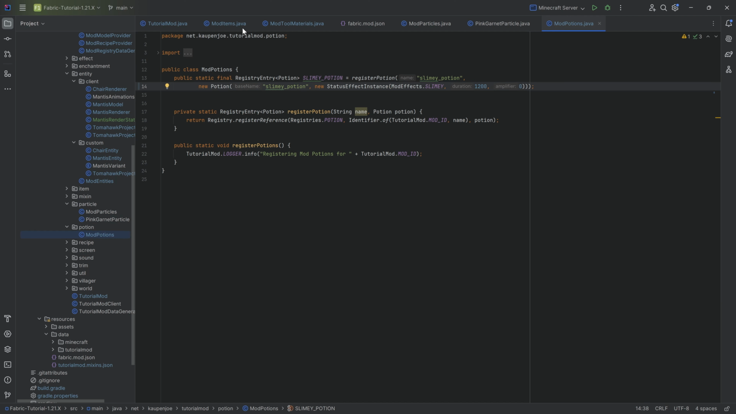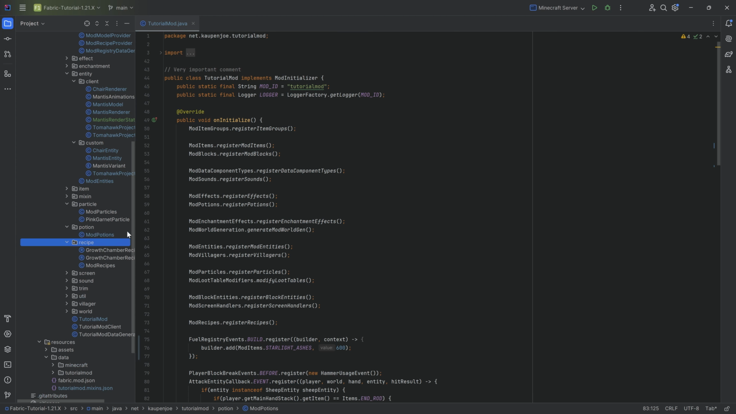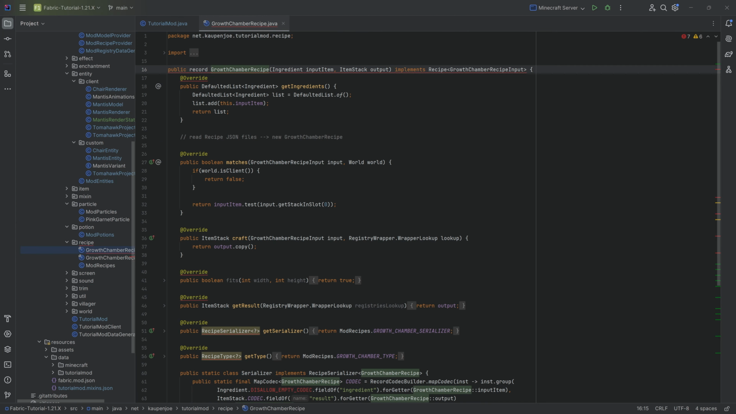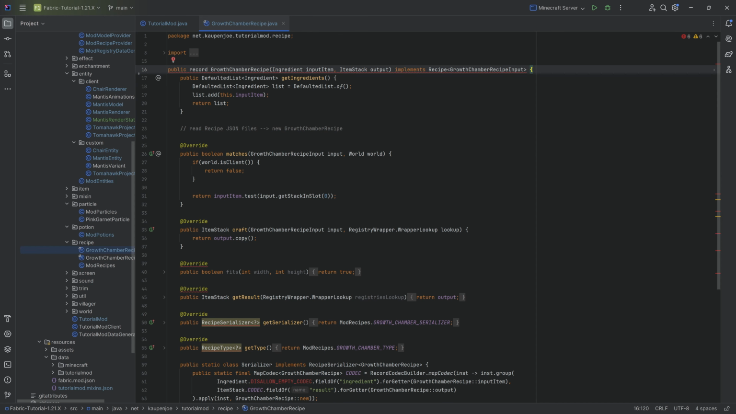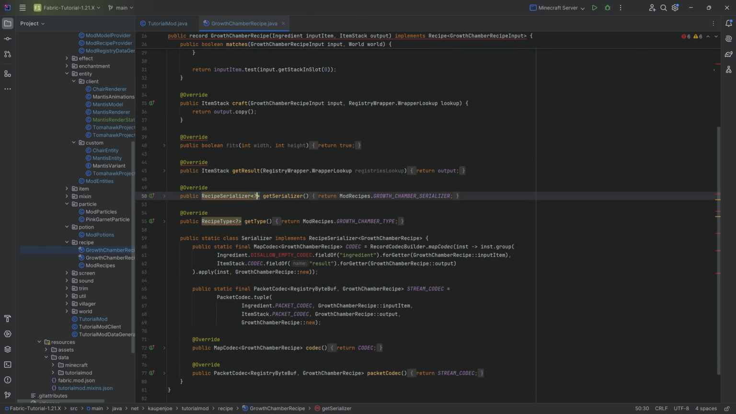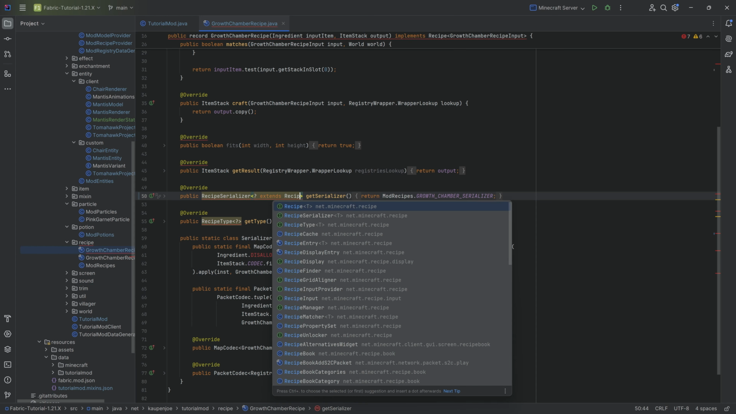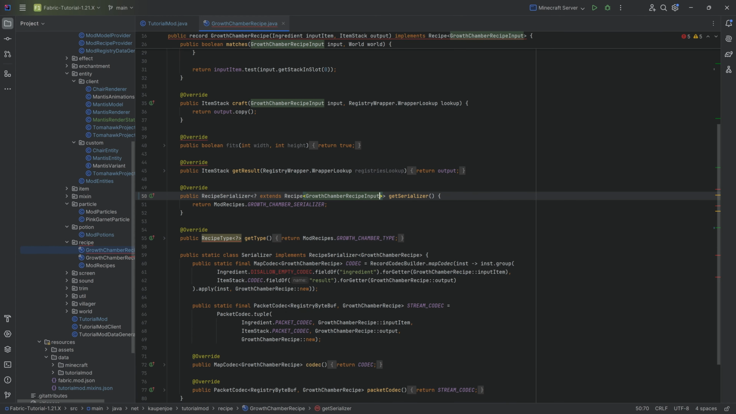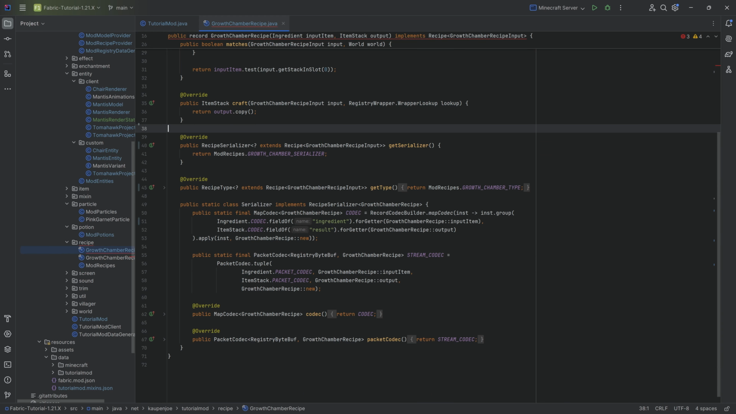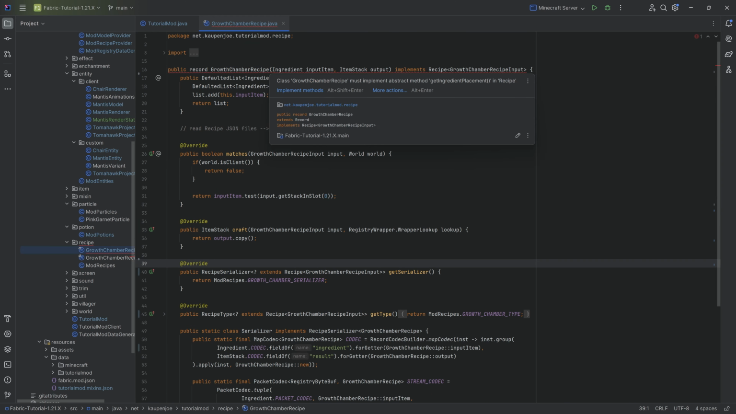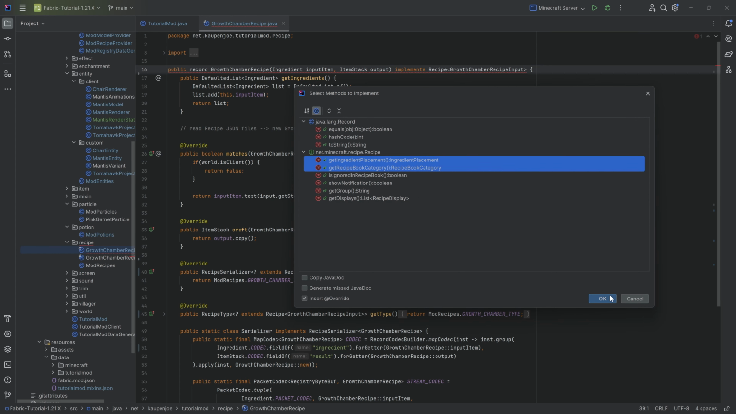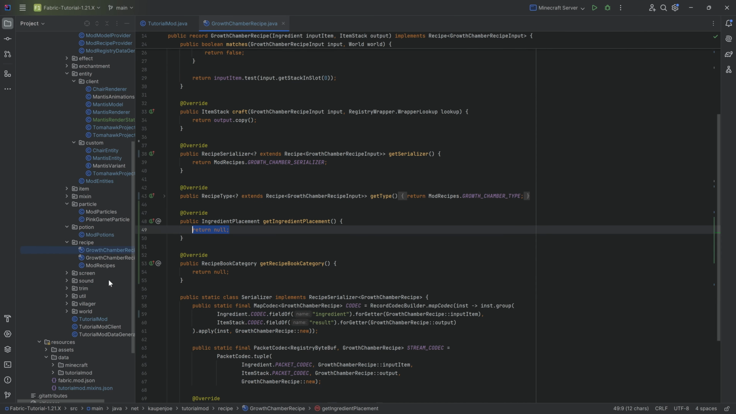Slimy potion. Easy enough. And then in the recipe, yes, of course, the recipes have changed a little bit as well. First of all, the get ingredients are no longer overridden. And then in the get serializer, this now actually needs to extend from recipe of type growth chamber recipe input. So we just need to make sure that the question mark here extends from that. The disallow empty codec is now simply codec, and the get result and fits methods no longer exist. However, for that, we hover over this to implement the get ingredient placement method and get recipe book category method.